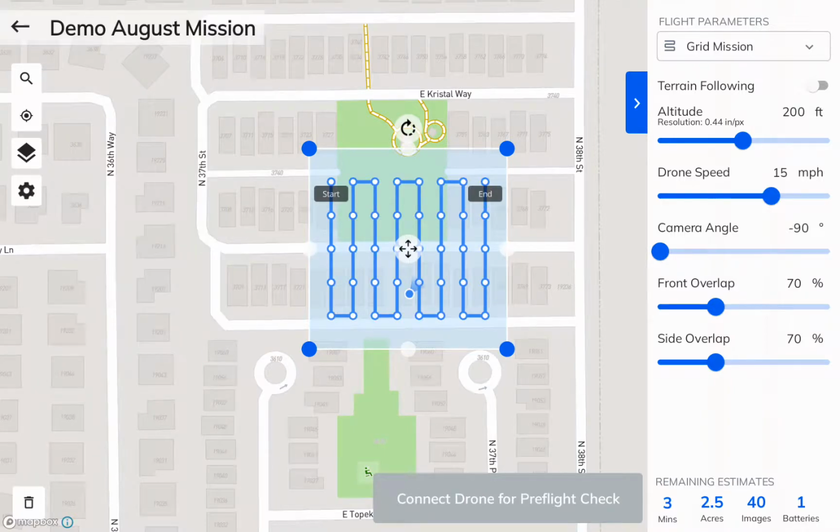The reason we give that option to you is because sometimes, depending on how much overlap you have in the settings and your parameters, especially with double grid missions, it can be very overwhelming seeing all the number of images that are going to be taken, and you can't even see the flight path. So we give you the option to remove those image locations if it becomes a bit much.